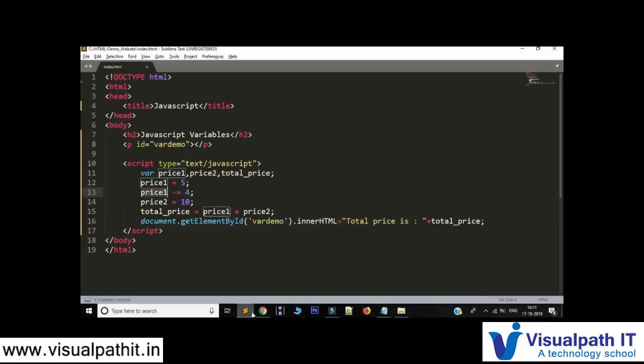It's 11, right? In the same way we can do it for division, mod or multiplication also. Now let's see that. When it's about multiplication, I will say 5 into 4. I'm telling that price 1 should be multiplied by 4. So 5 into 4 is 20 again, right? So let's run it. See.